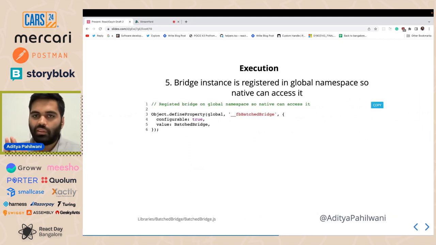Also, the bridge instance which we made is registered in the global namespace, so the native can access it, just like the method which we talked about, the gen method. The bridge is also defined on the global namespace, so the native can access it via C++.